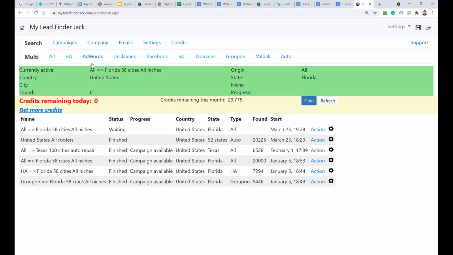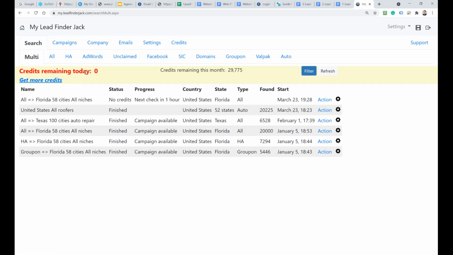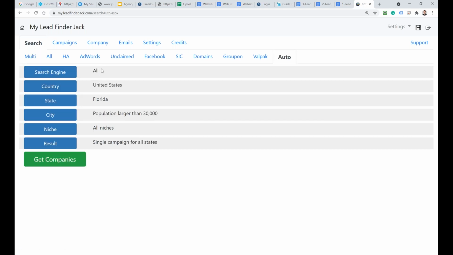Now here, the remaining today shows you can only do 10,000 per day. We don't want to drain the server. Because you see what I did? Guys, see this? March 23. I started this about an hour ago. I wanted United States, all roofers. You guys see this? When I go to auto, I started this search.